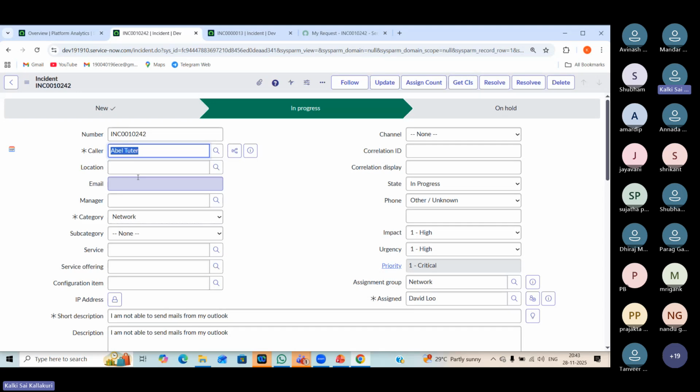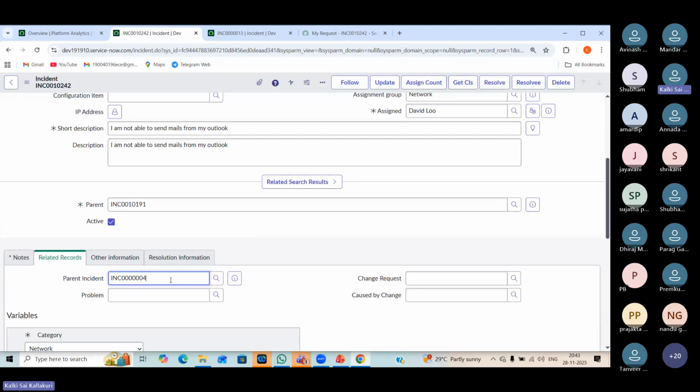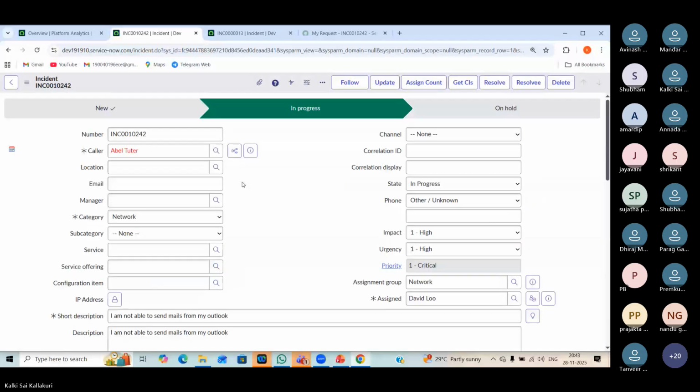So actually, Sai, don't feel like this parent child configuration needs to be made. It is inbuilt by default, out of the box. Okay. Understood. But we just need to select that particular incident. I just explained the relationship of the parent and child incident. That's it.